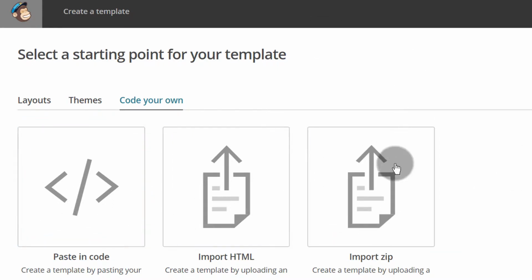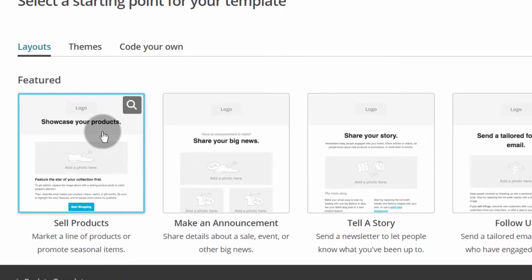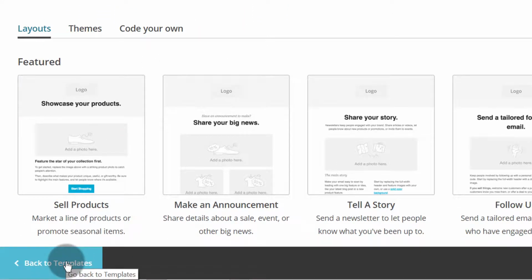So once you click on the template, you'll go to the next step and you can design it. So you'll just go to the next step and you can start designing it. But in my case, I'm just going to click on back to templates.